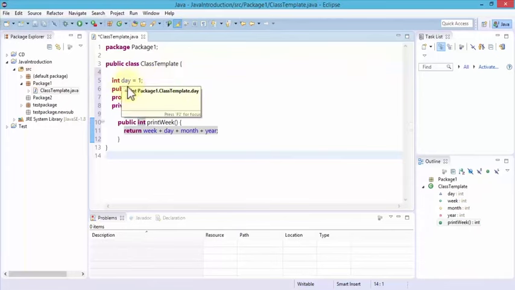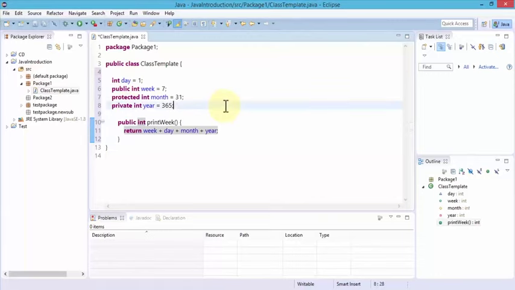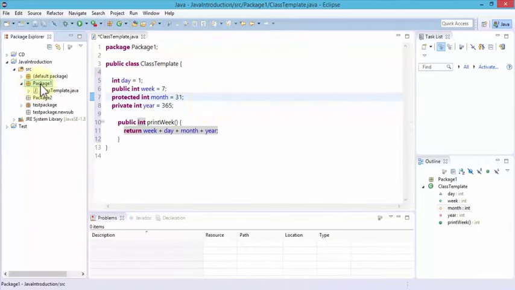It has various access modifiers that I've specified, like public, protected, and then private. The purpose here is to show you that as we create more programs within this package or within package 2, for example, you'll notice how these keywords behave differently in each of these programs as we move forward. So once we have the class template.java, I'm going to go ahead and create a new class within the same package 1. So select package 1, simply click on the new Java class.